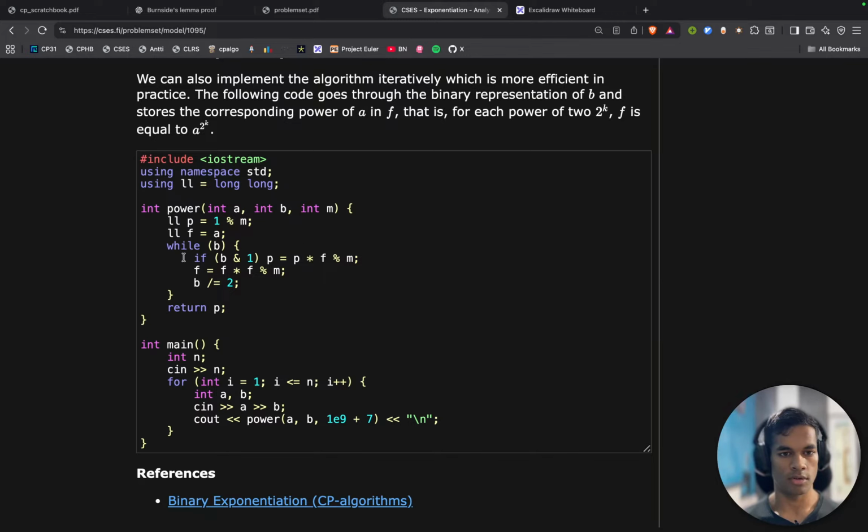Raise this to the power of this. P is 1 mod M. So we want P to be equal to 1, and we have long F equals A initially. While B, if B is odd, P equals P into F modulus M. F is this.